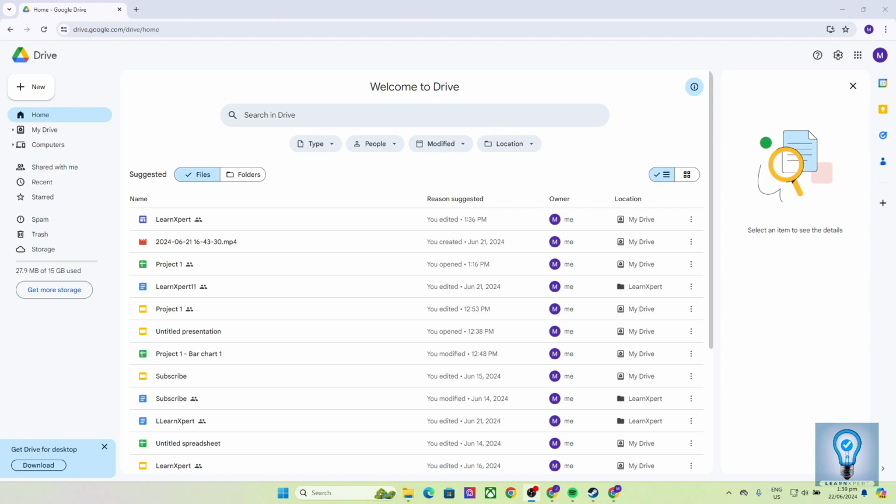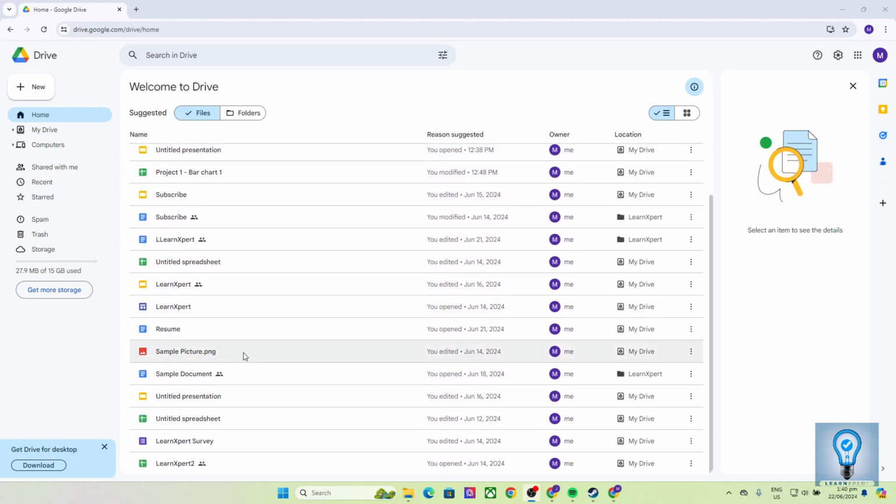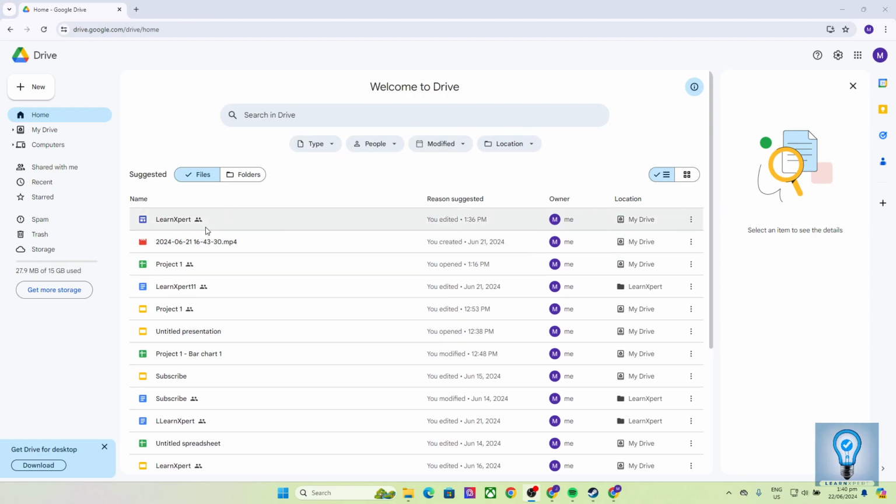In the past tutorials, I've mentioned that all of the software offered by Google such as Google Docs, Google Slides, and many more will be stored in the Google Drive of the account that you use to sign in within that software. And as you can see right here, if we access Google Drive, all of those files will be stored in our Google Drive.